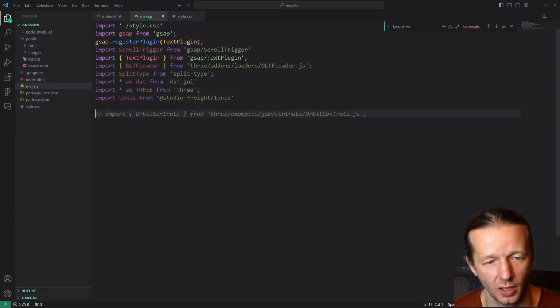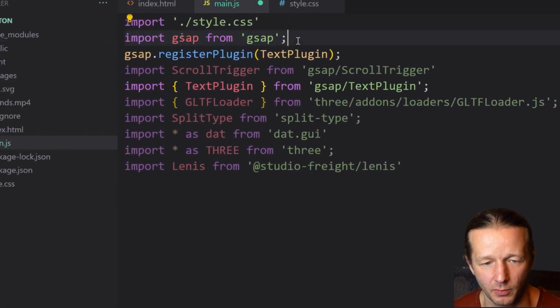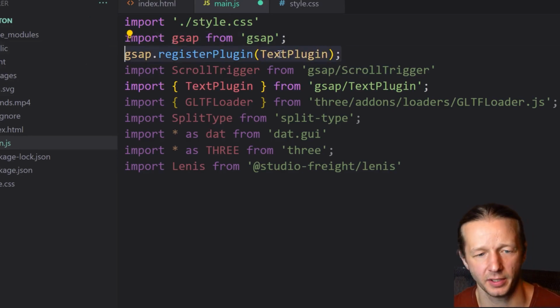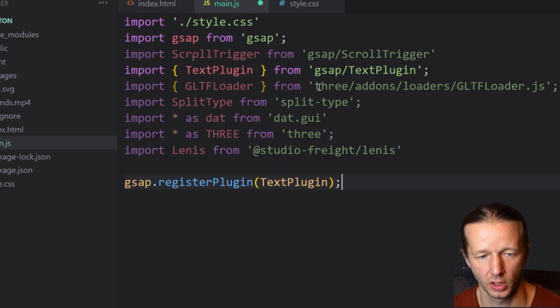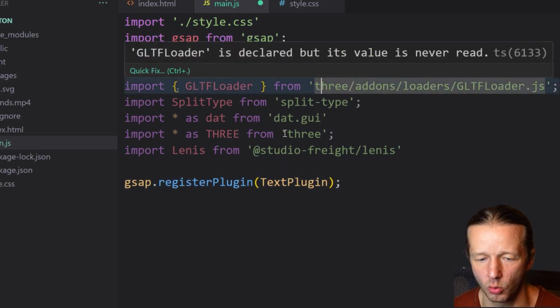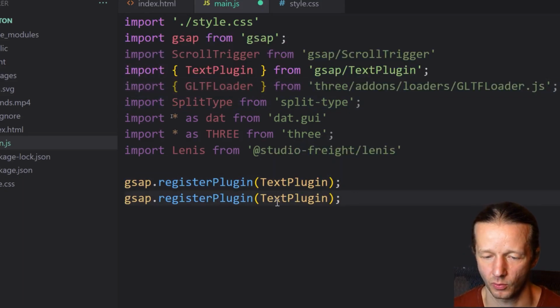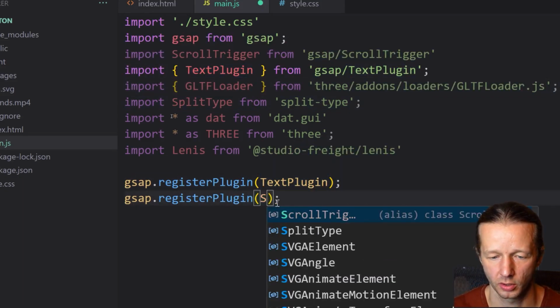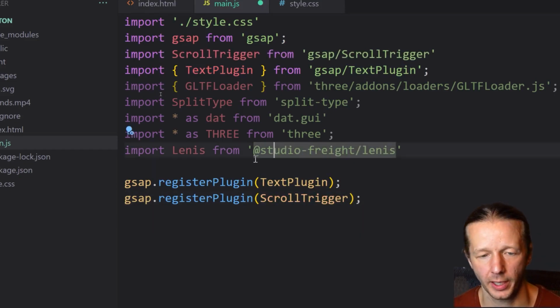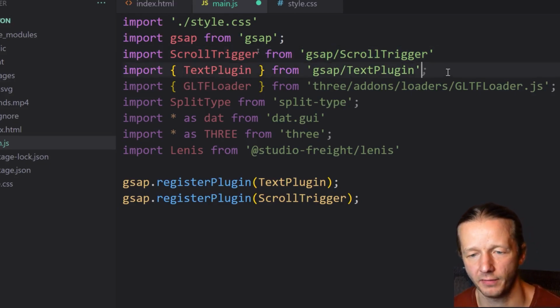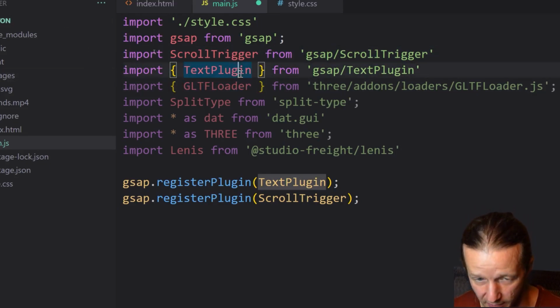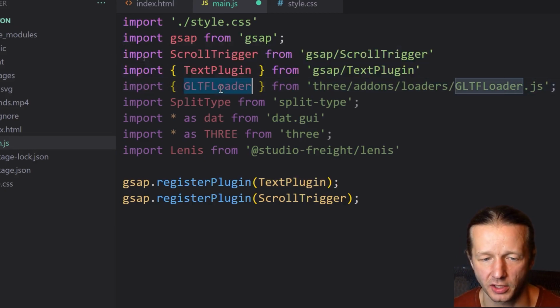So we're starting with the first top line, import GSAP from GSAP. We've seen this before. We're going to import the text plugin. Let me take this and we'll just define this down here. There we go. While we're here, we're going to register the scroll trigger. There we go. Okay. So we have scroll trigger from GSAP scroll trigger. We've seen this before. We have the text plugin. We haven't seen that, and that is a specific use case you'll see in a bit. The GLTF loader, split type from split type.